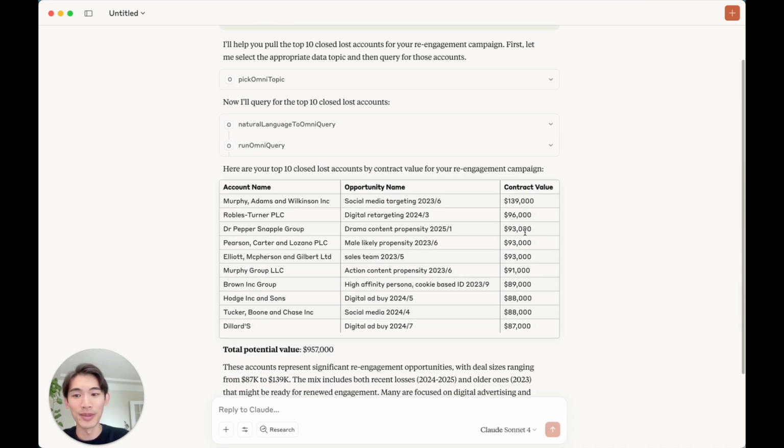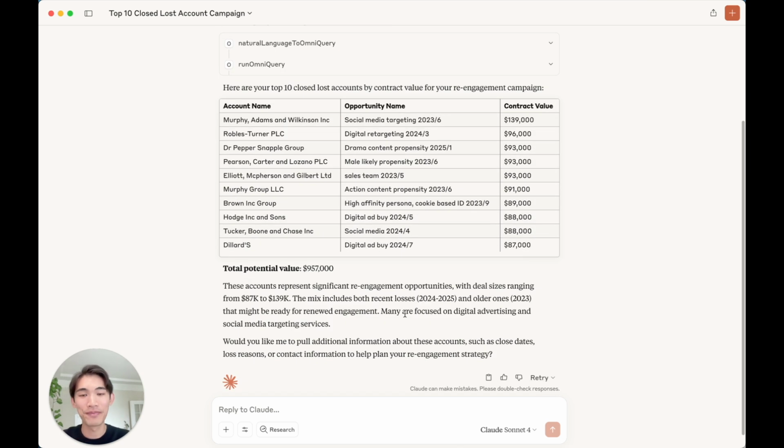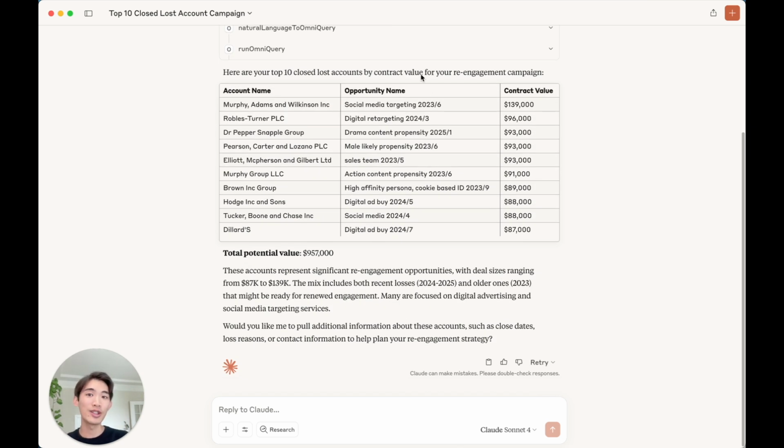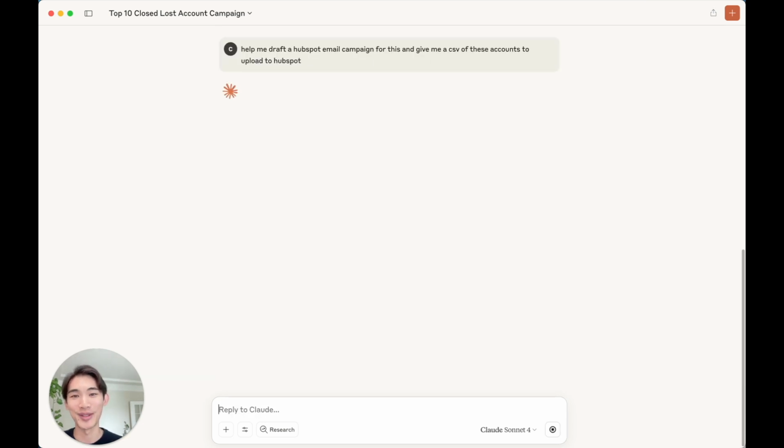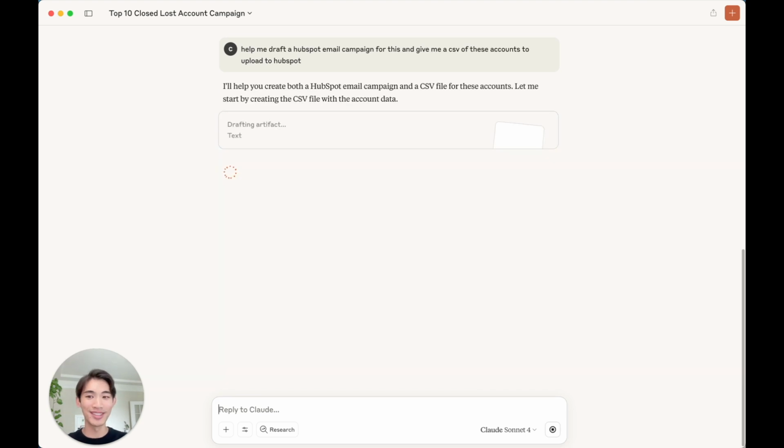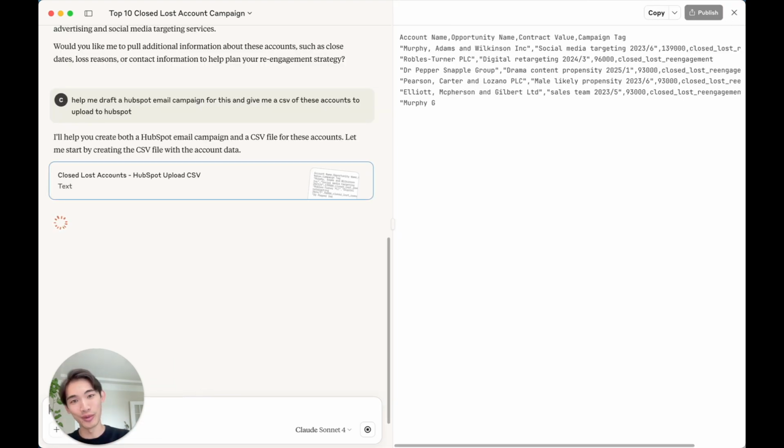So here's a nice little table that it's put together of our top 10 closed lost accounts. And now that I have that, I can actually take the next step since I'm already in Claude, and I could just say, help me draft a HubSpot email campaign for this, and then give me a CSV of these accounts to upload to HubSpot. Okay, awesome. I'm gonna pause the video here since it might take a second to run, and then I'll come back to you when the results are ready.